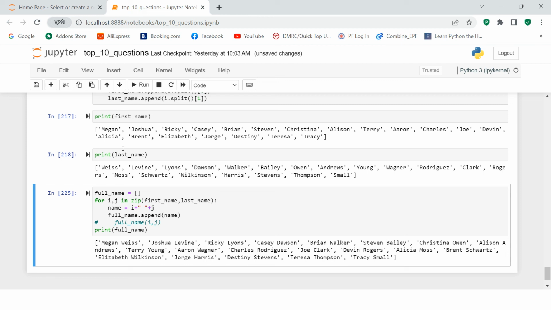So now we had the first list, we had the second list, and this is the third list. This is how, using the zip function, you can combine each element very easily from both of the lists.